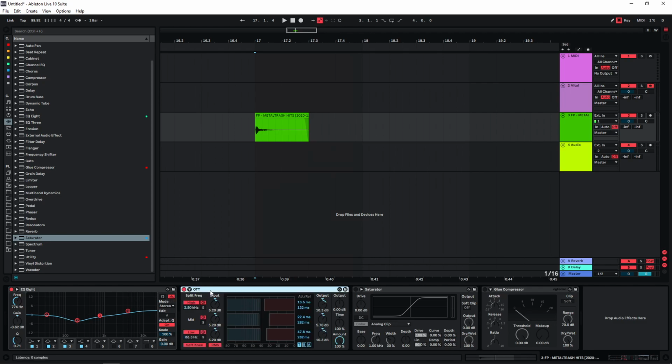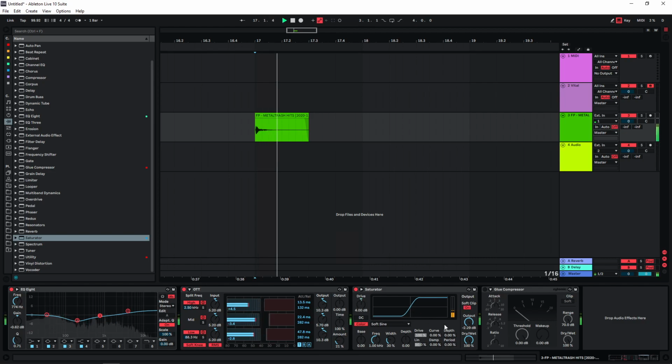Then I like to use some multiband compression, in this case with the OTT preset, to tighten things up a bit. This is also usually going to bring out some noise in your recordings, so just be aware of that. Then maybe some saturation or distortion to boost the overall volume of the sound and fill it out a bit. But I'm just slightly going to compress it here.